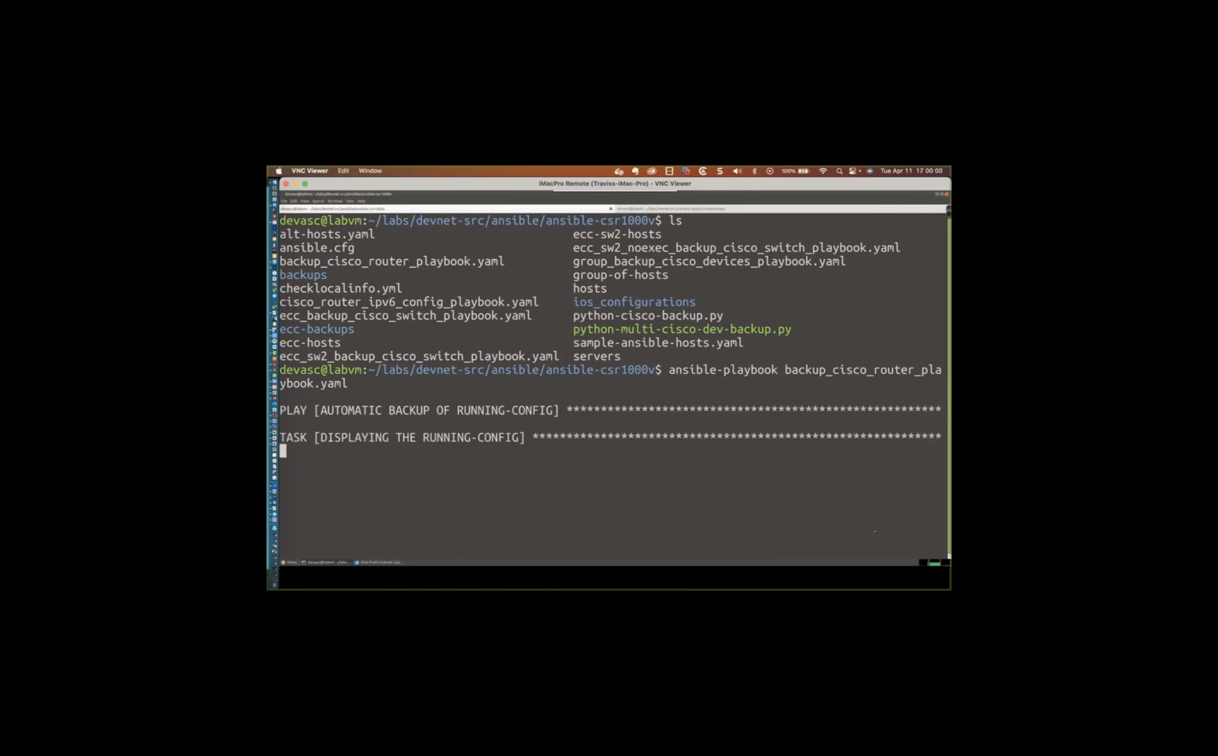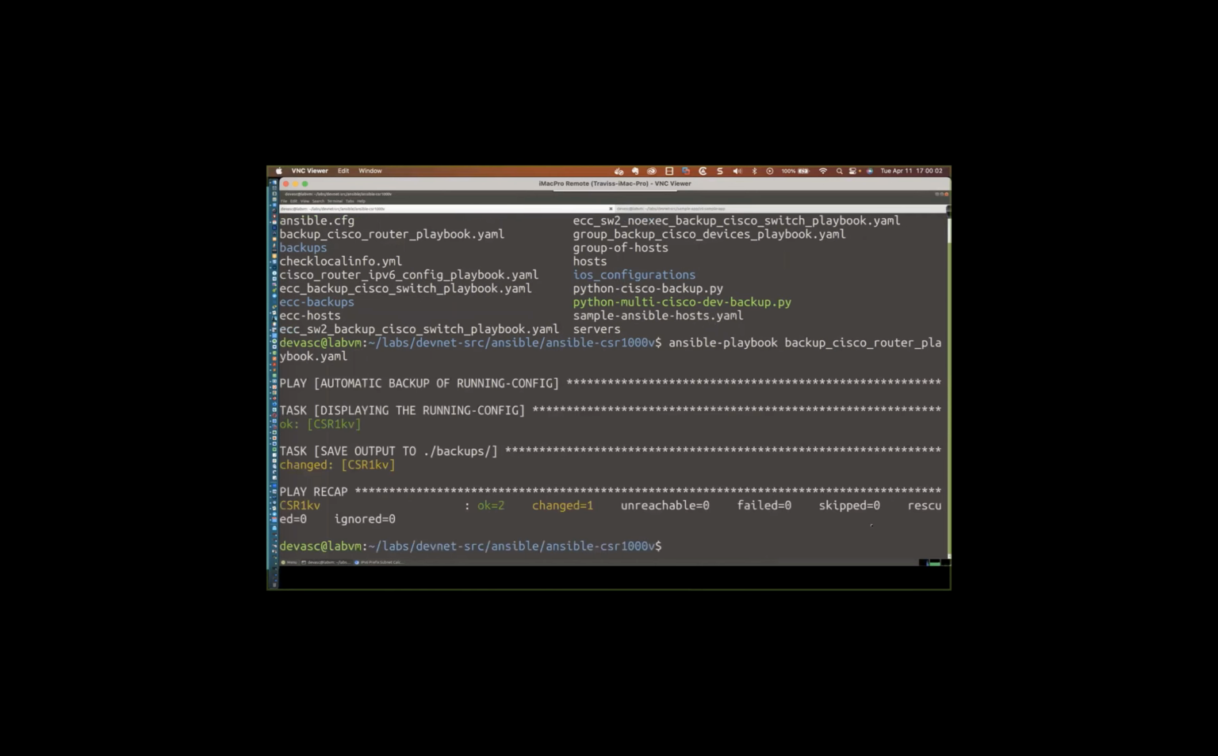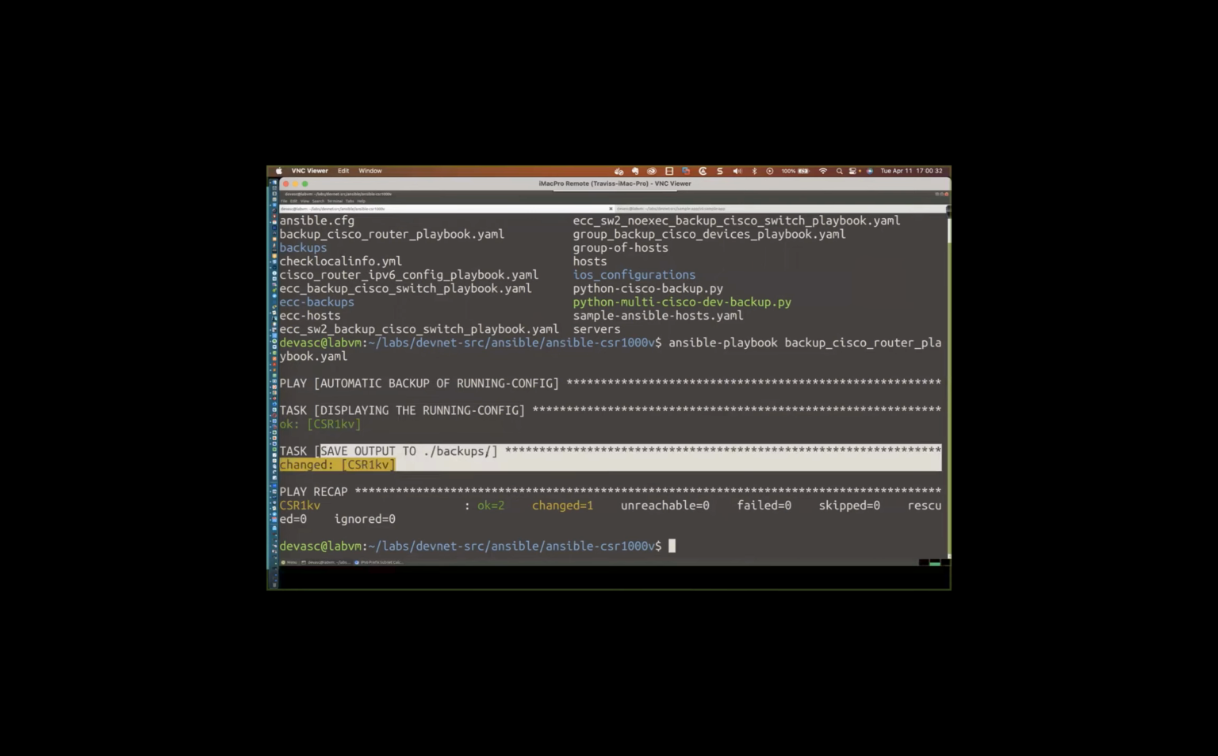And there's where you see the naming information, right? The name of the play. What was the name of the play? Automatic backup of running config. What were the tasks that we defined? Displaying the running config and capturing that to the register variable named config. And you can see it tells us that it was okay, we were able to do that. And then the next task: save the output to the backups directory.